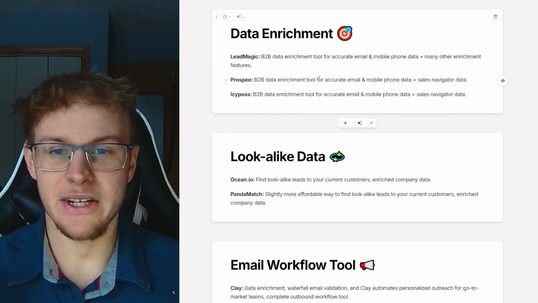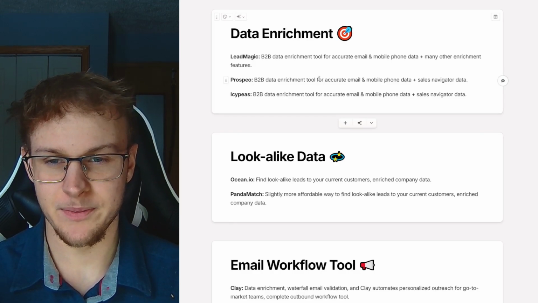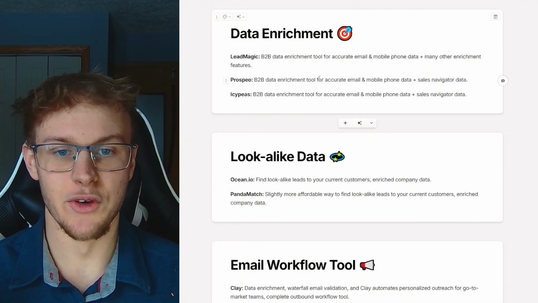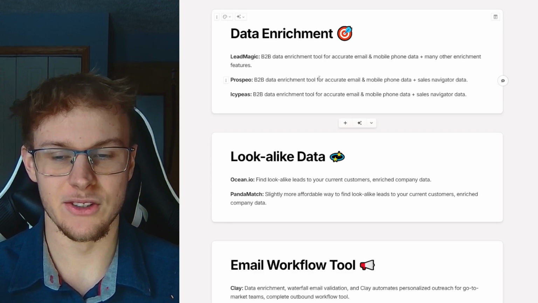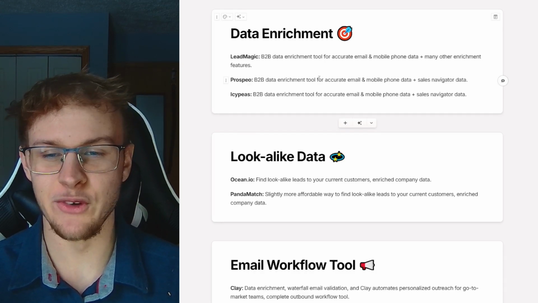Now let's hop into the data enrichment tools. We got Lead Magic, Prospeo, and ICPs. Now Lead Magic has an array of enrichment tools for email, phone data, as well as many other features. I really like Lead Magic. I think it's a great tool. Definitely go check it out.